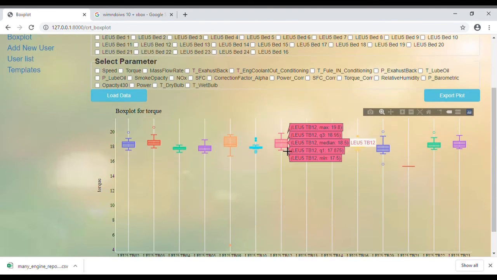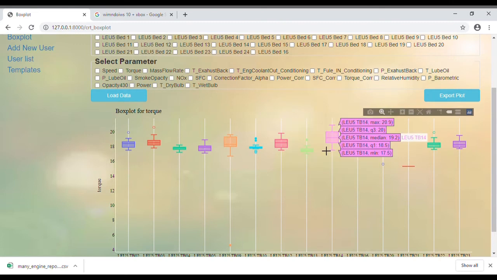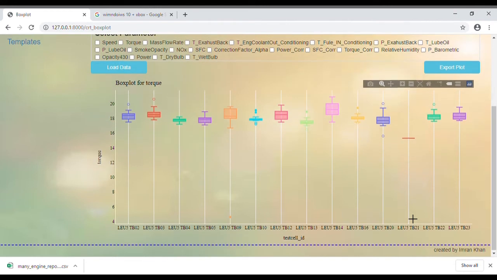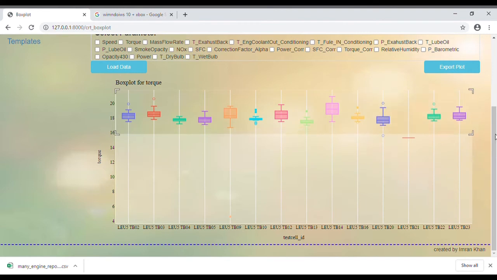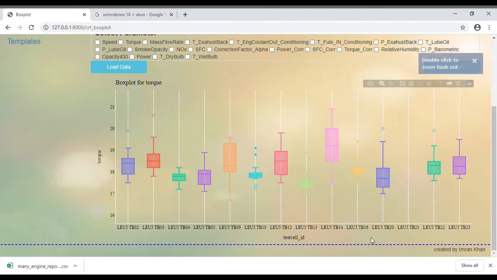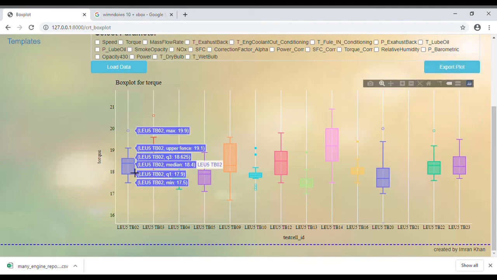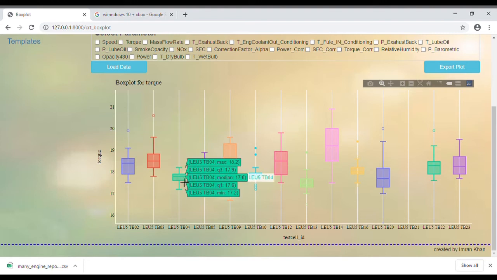With this box plot you can see the variation between the test cells. For example, here I selected torque for rated, so it gives the variation. This cell is not running right now, so the values indicate like this. Every box plot shows the box plot values also: median, quartile 1, quartile 3. So it gives the values also.